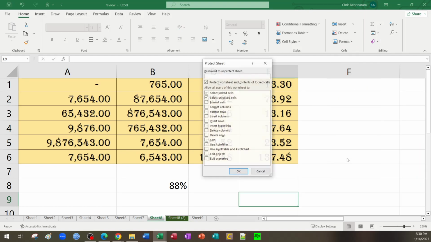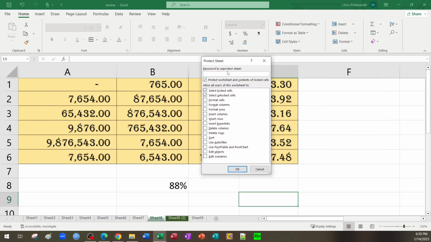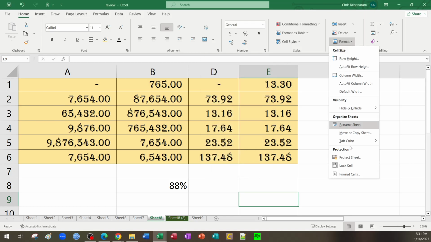We can protect sheet. Notice here, password to unprotect sheet. So I can type in a password here if I want. And I can say what I'm allowing persons to do or not do. I can check off what they cannot do. Allow users on the worksheet to select locked cells, select unlocked cells, delete rows and columns. If I want to protect my worksheet, I can use this option here. Lock cells.